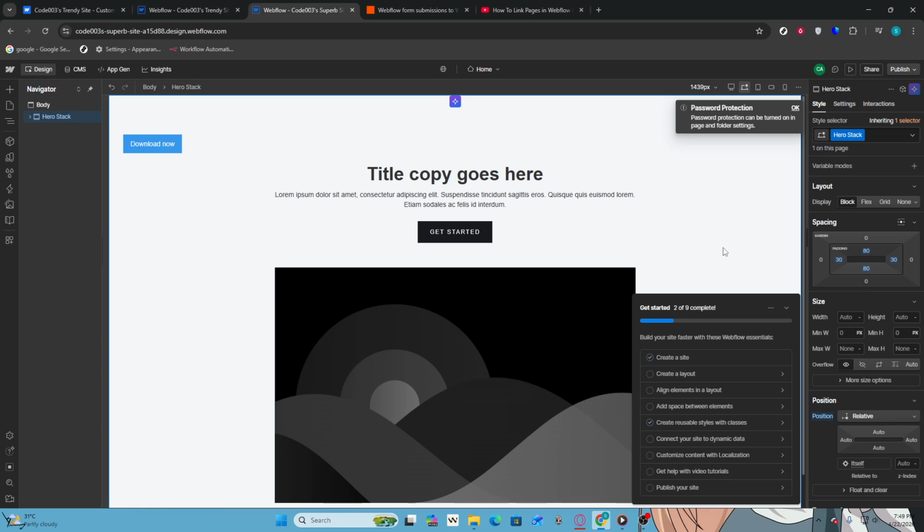Begin by navigating to your Webflow project. Open your web browser and enter the URL for your project. Ensure you are connected to a stable internet connection, as this will improve loading times.